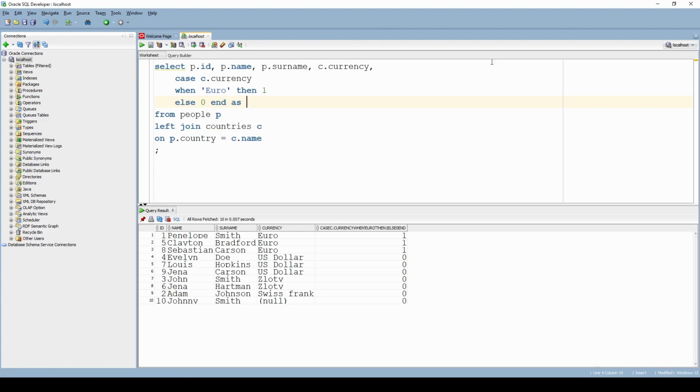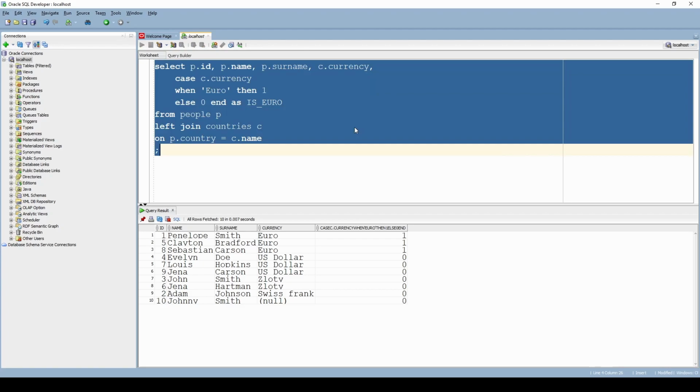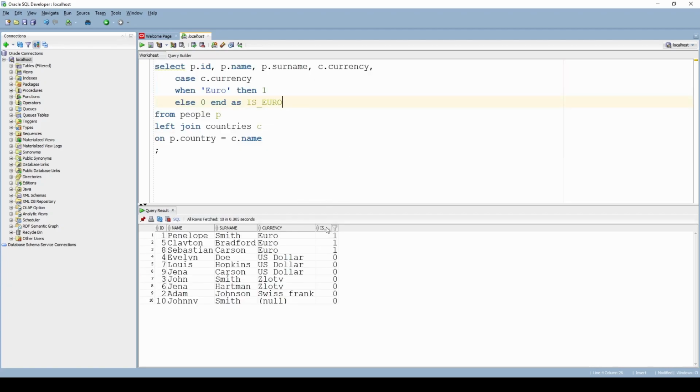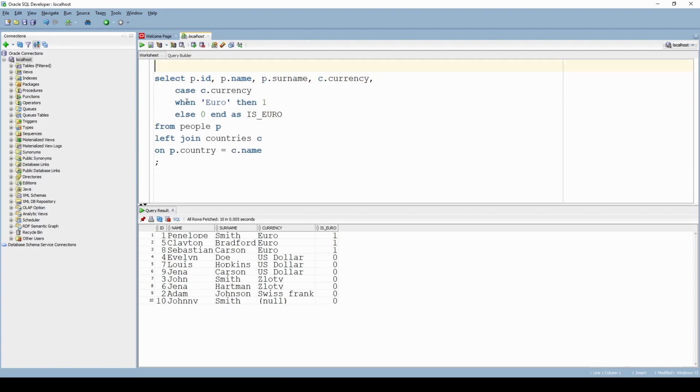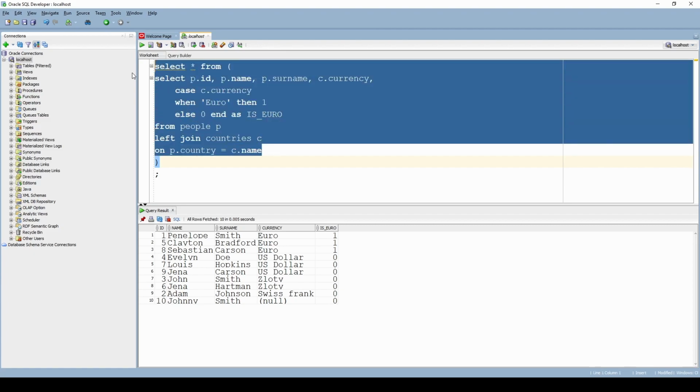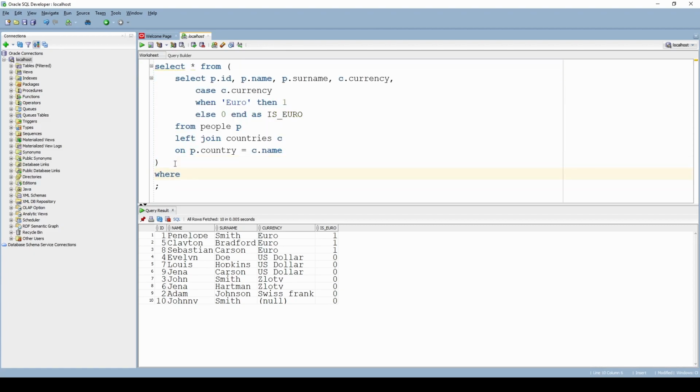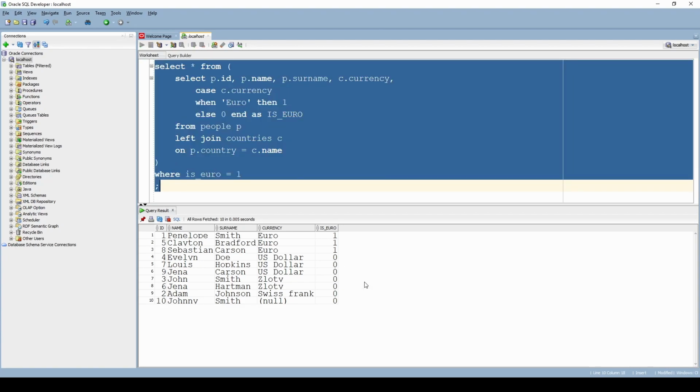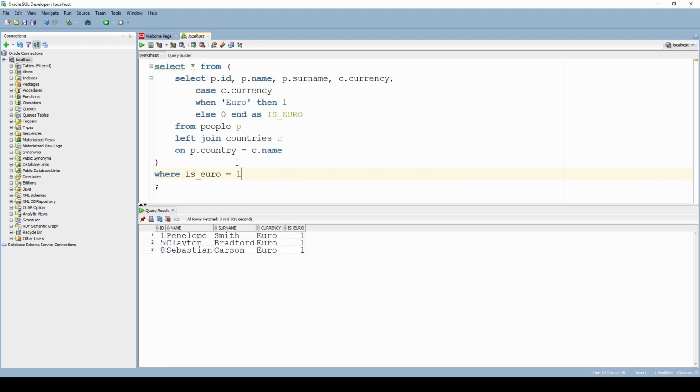However, I think it's very important that we have an alias. So say is euro, something like this, right? And here we have now the alias of this column, and this is just a normal column. Let's combine what we've learned in the previous episode. From here we could just select star from, we could use that as our subquery, right? And we could say where is euro equals 1, and now we select only the first 3 rows.